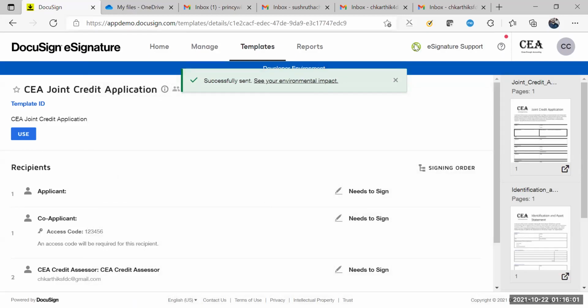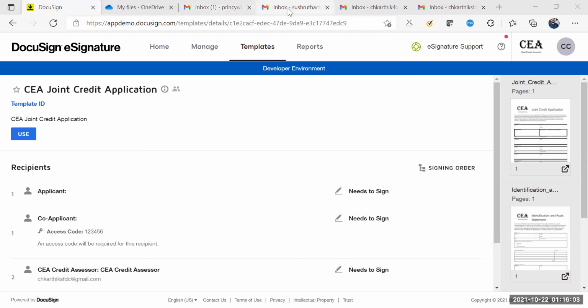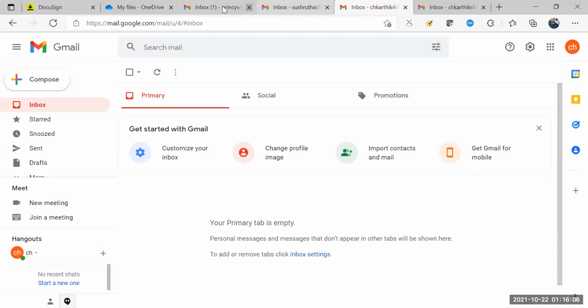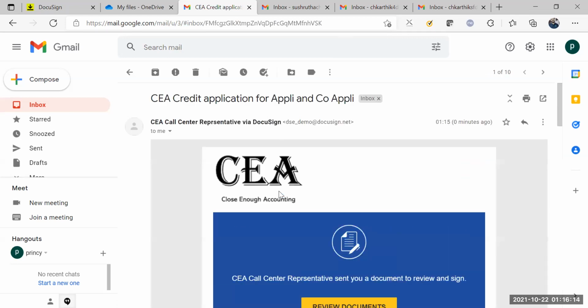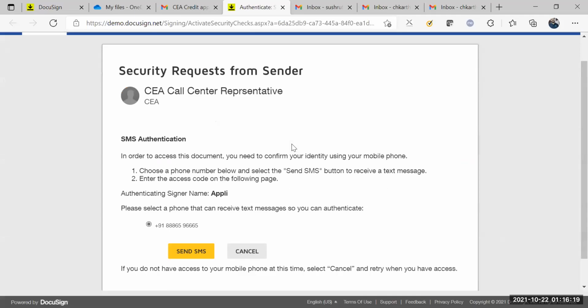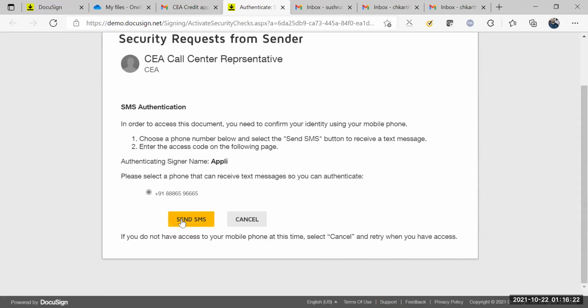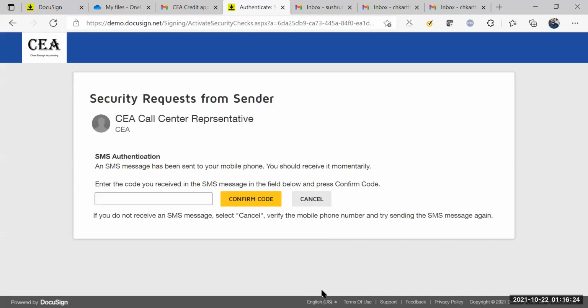So now I'm going to check the email ID of the applicant and the co-applicant. So I got the mail. First I will enter the applicant and co-applicant. Anything can be entered, because if you remember, we have entered the signing order as 1-1 for both the applicant and the co-applicant. And I have to enter the access code that I have received through SMS.